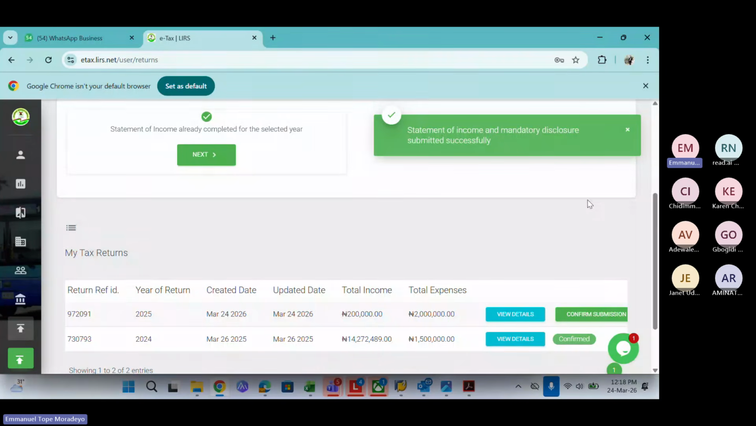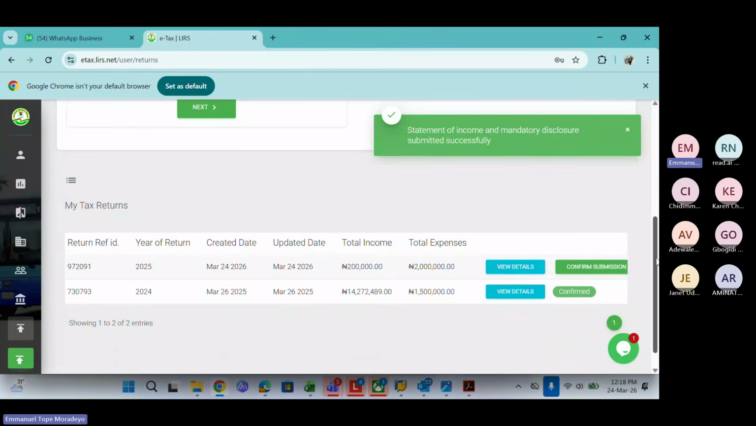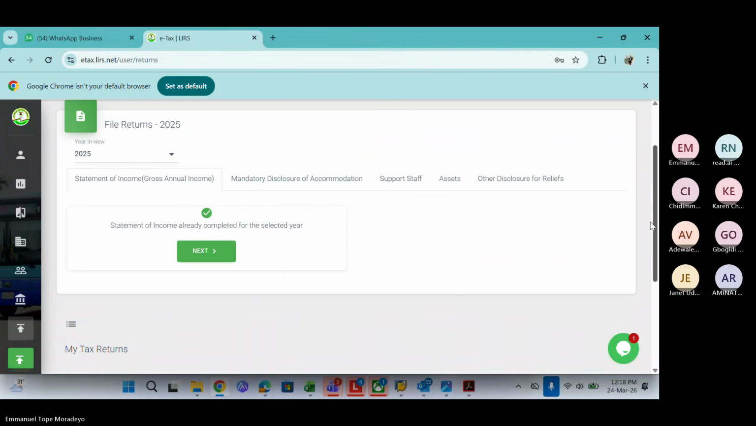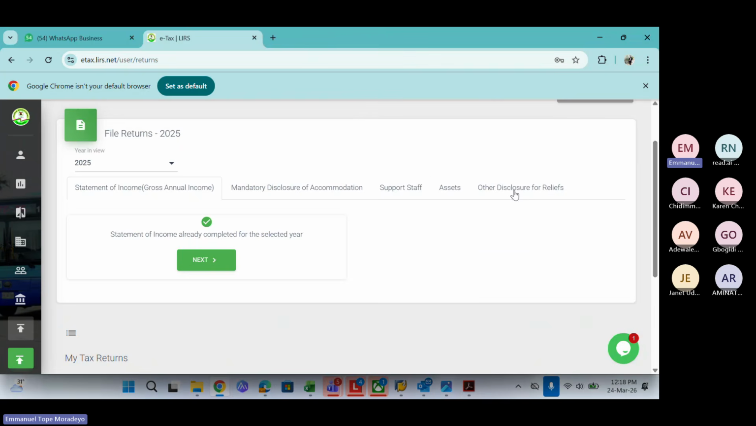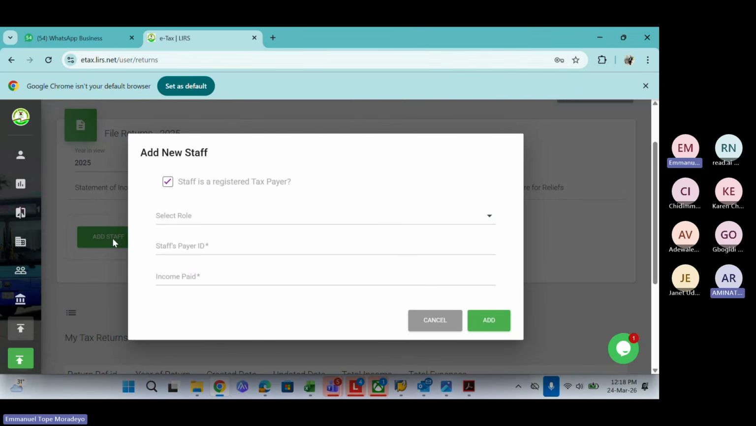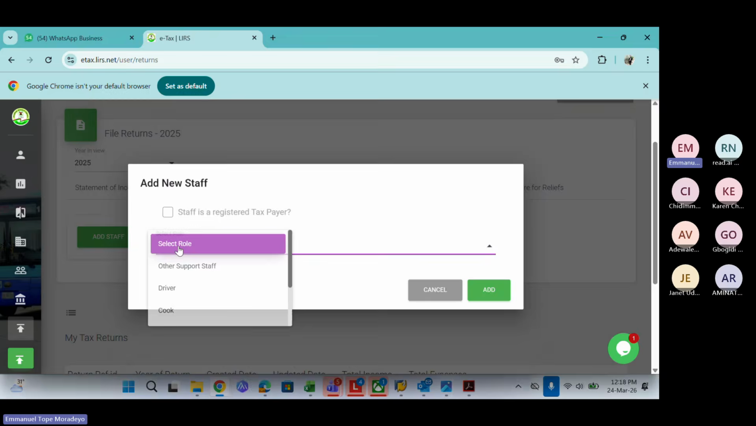So I have filed not all. Instead of clicking on confirm and submission, you don't do that. You simply come to support staff. You include their name and just click on this option. It will give you details. Their role, their staff ID is compulsory. And you have your income paid, the money you gave them. If they are not registered, you simply uncheck this. You just put their role, is it your cook, your driver, and the likes? You add. If you have more than one support staff, you add them.